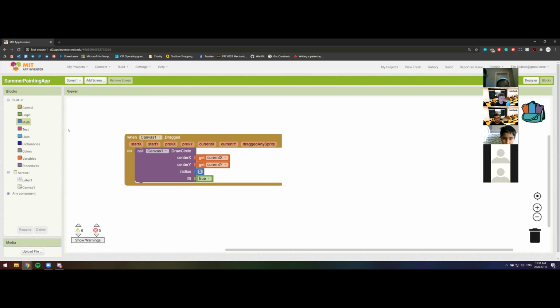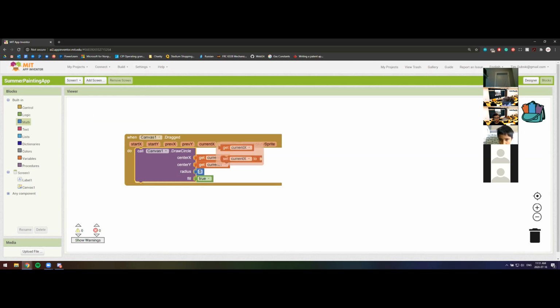It still looks chunky because I'm drawing circles, and if I move my finger fast, it's not a continuous line. Let me try to show this. If I refresh my screen and go really fast, it's not a continuous line. It's just a bunch of dots spaced apart. And that's what we're going to try to fix next. But I want you to try this out, play around with the radius, all that kind of stuff.